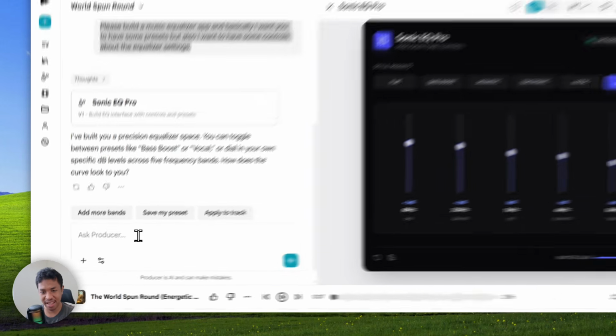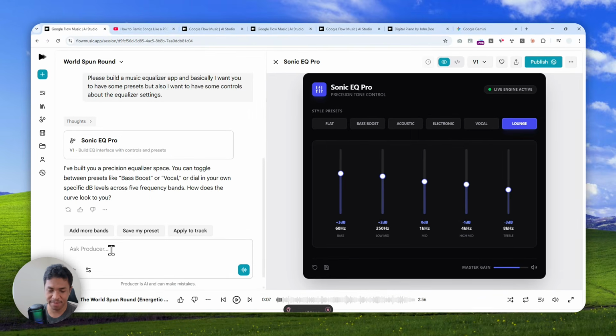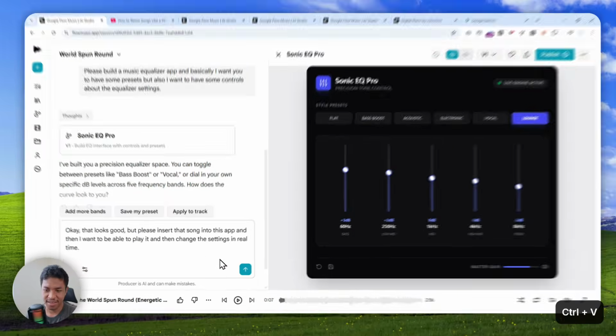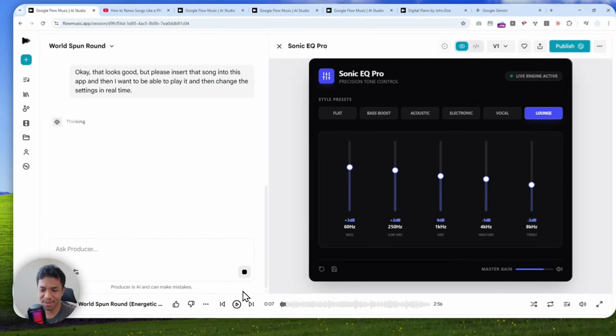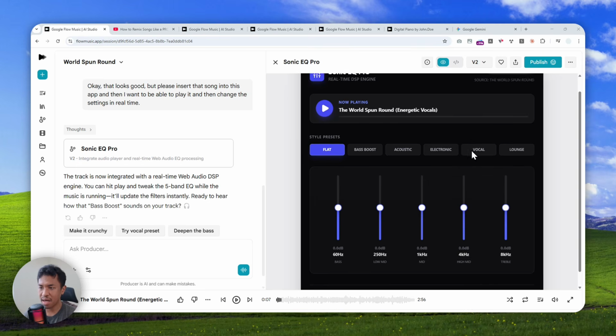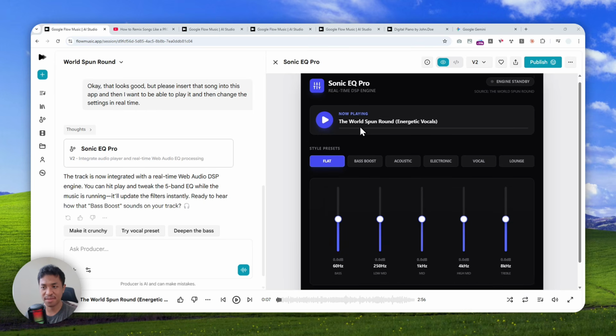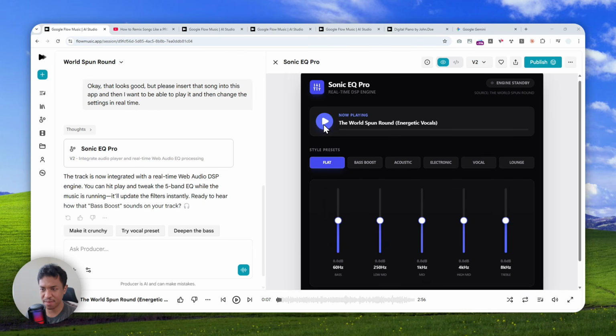So I'm going to tell the AI again. Okay, that looks good, but please insert that song into this app, and then I want to be able to play it and change the settings in real time. All right, let's send a message and wait again. Okay, cool. Now I have this audio player and I can start playing around with the equalizer settings for this music. Let me just do some testing.